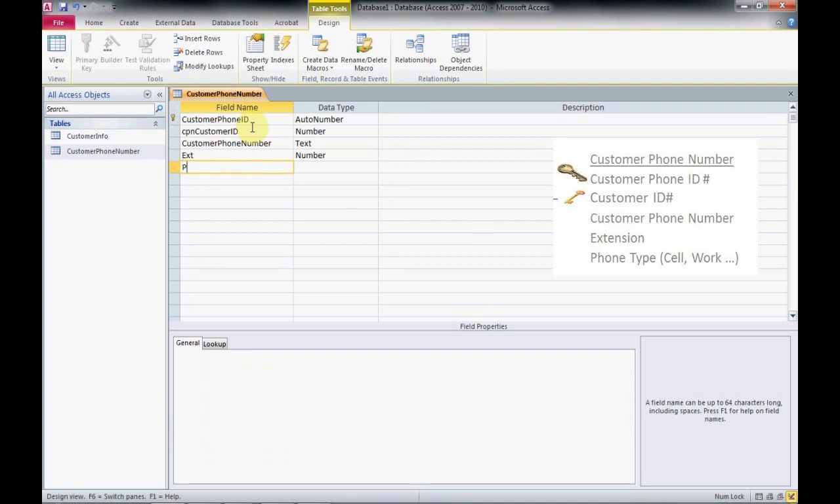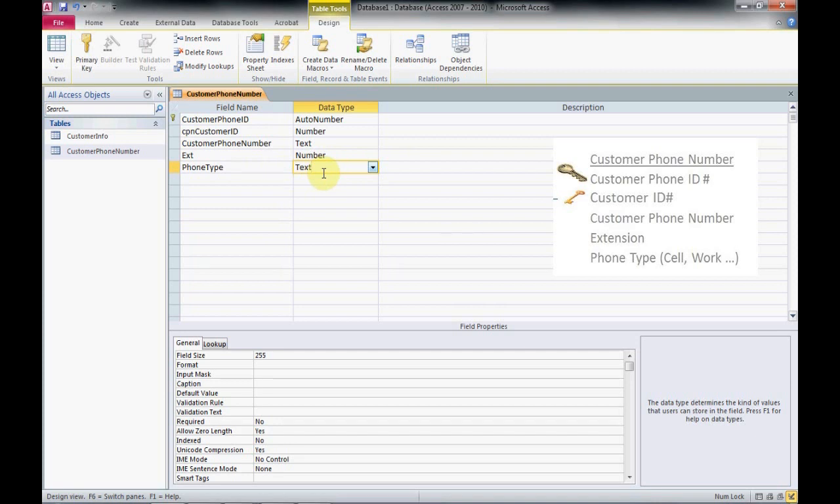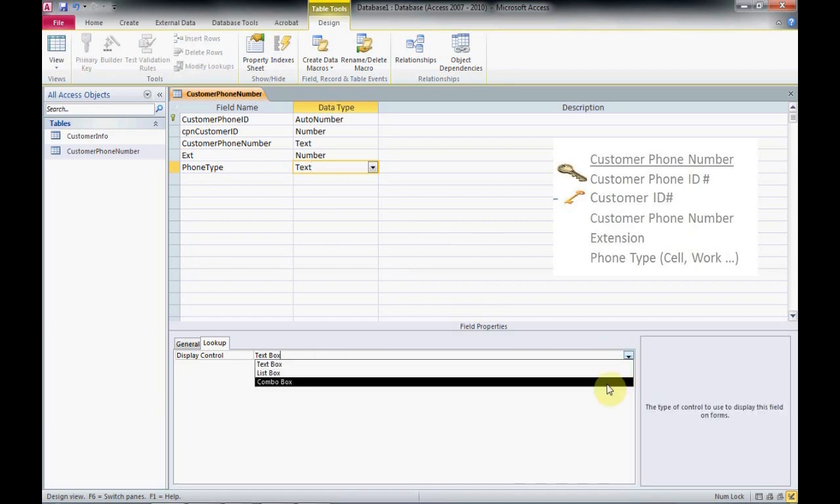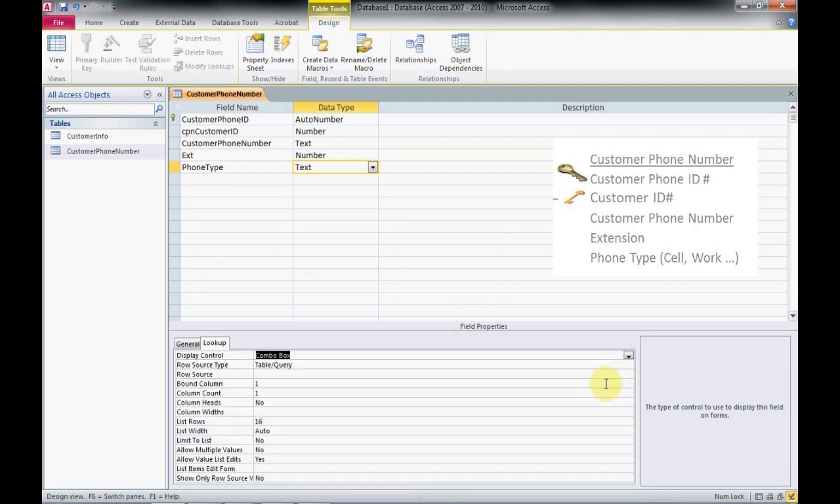Next, we're going to put in our phone type, and that will automatically set it to text, and that's what I want to use. Now there are some values that I know that I want the user to be able to choose from, such as a cell phone or a home phone or a work phone. A way that I can set that up is if I come down to the lookup tab, my display control is automatically a text box, but if I choose a combo box, it will allow a list of options to come up when the user goes to fill in that particular data.